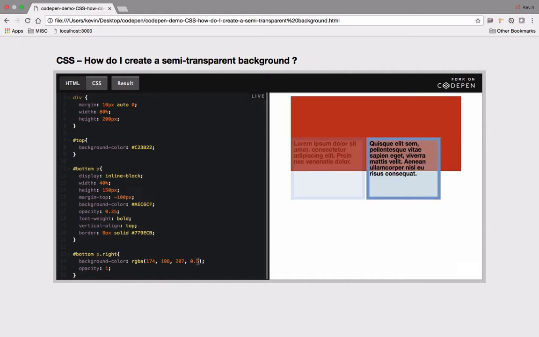What if I change it to, let's say, 0.9? And you can see it's barely transparent, but you can still see the red box behind it kind of poking through. So the point is that the element has transparency that's reduced. It's not 1, but the text remains 100% opacity.